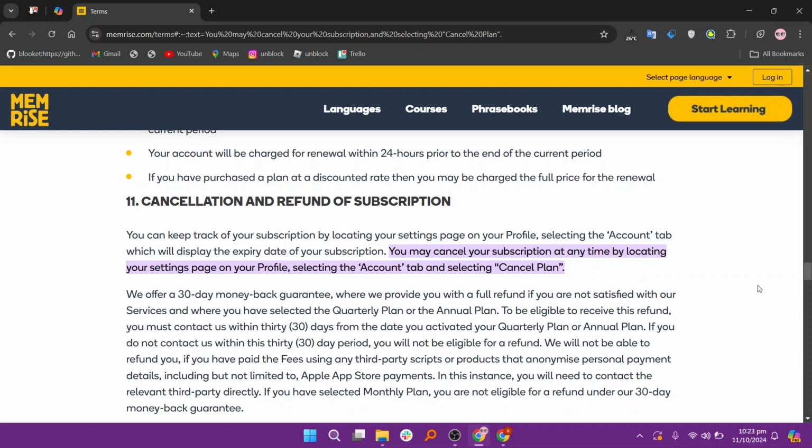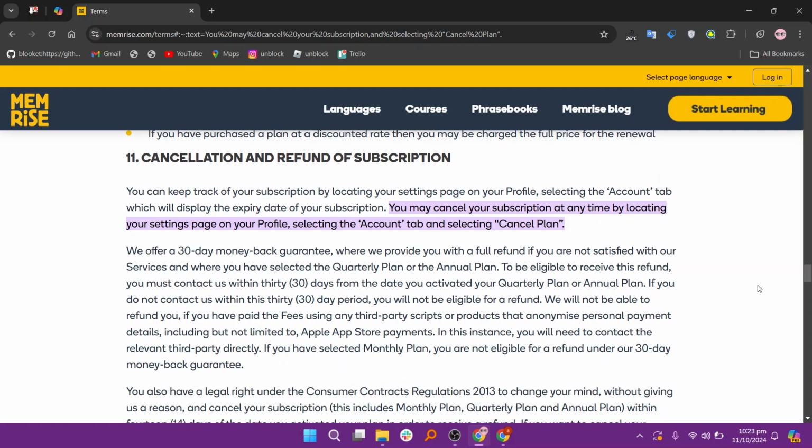and selecting cancel plan. They offer a 30-day money-back guarantee where we provide you with a full refund if you are not satisfied with our services and if you've selected a quarterly or annual plan. To be eligible to receive the refund, you must contact them within 30 days from the date you activated your quarterly plan or annual plan. If you do not contact us within this 30-day period, you will not be eligible for a refund.